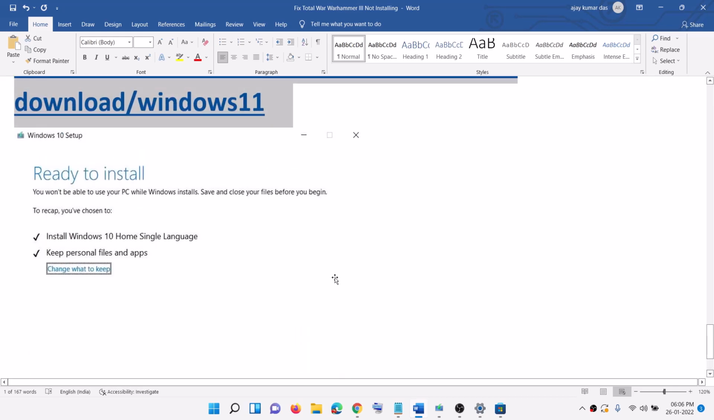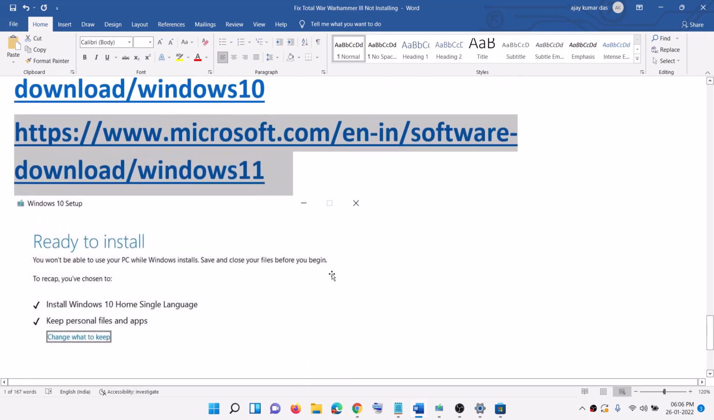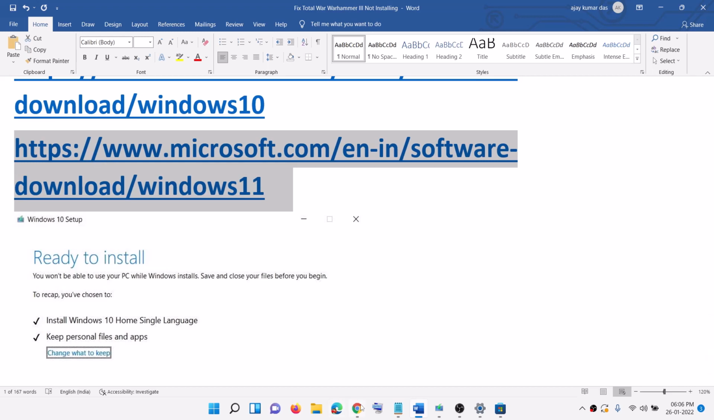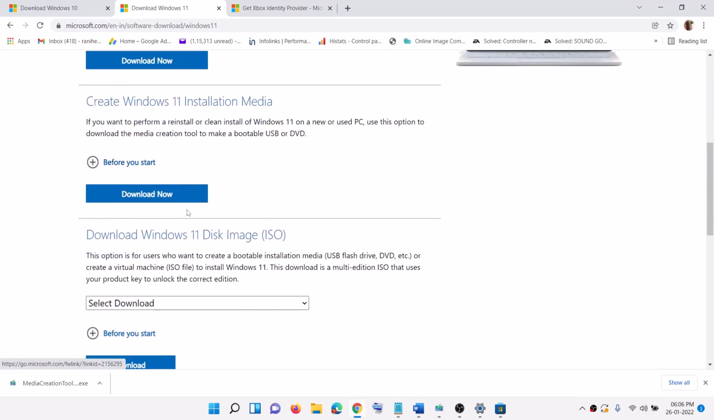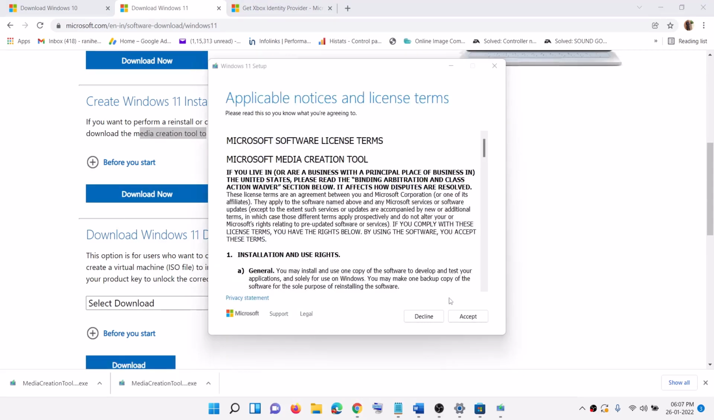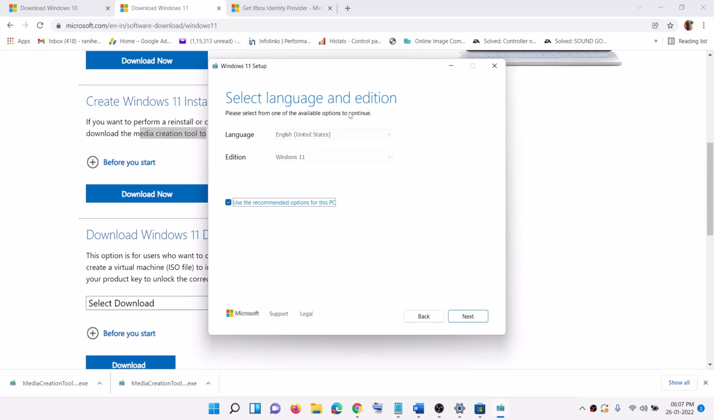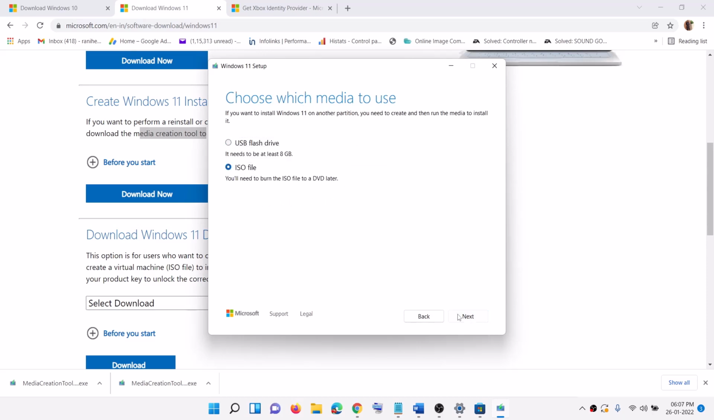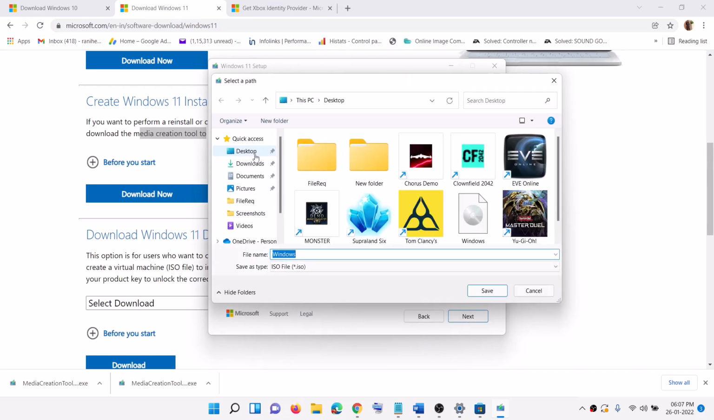After the installation, log into your computer, open Xbox app, and then install the game. If you have Windows 11, copy this link, and then go to this website. Here also, you will find Media Creation Tool. Click on Download tool now, and then run the exe file. Now click on Accept, and then by default, Windows 11 would be selected. Click on Next. Select ISO file, then click on Next. Set the location as desktop and then click on Save.